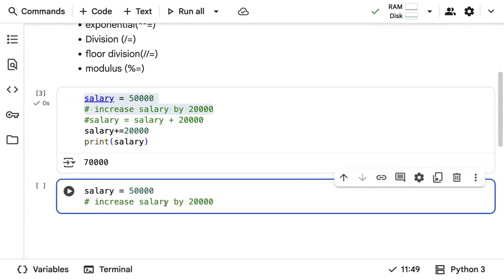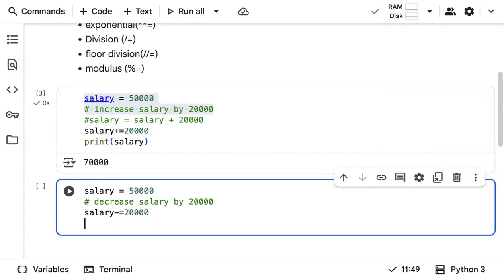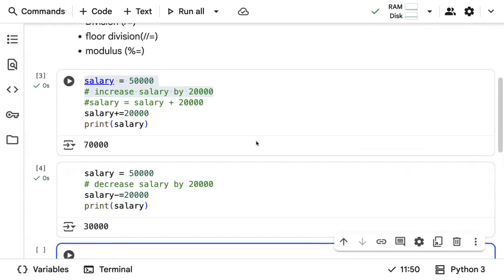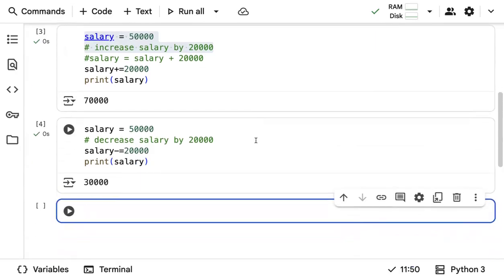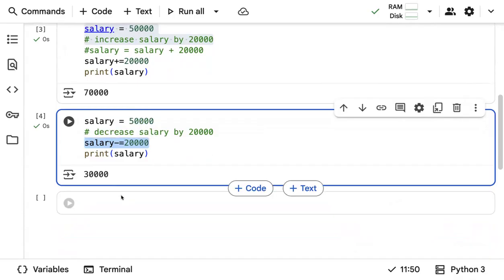Let's take one more example. What if I need to decrease the salary by 20,000? Simple, just use salary minus equals. You have to subtract 20,000 from your salary, right? That's it. And now try to print the salary and see what it gets. See? 50 minus 20 is basically 30,000. We are just reducing the repetition of a variable with the help of an assignment operator.